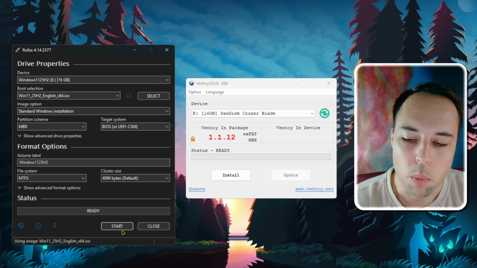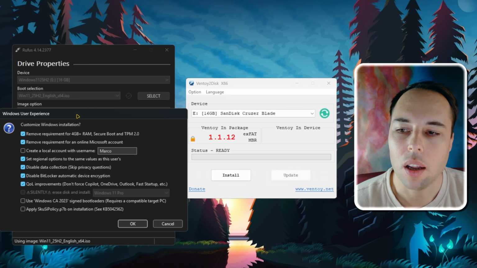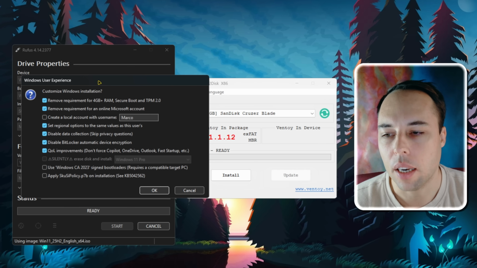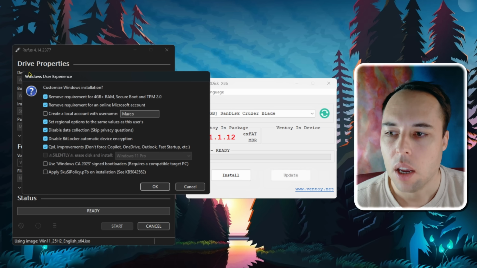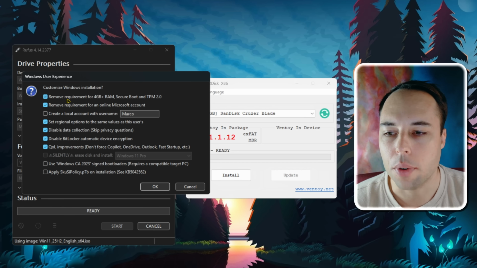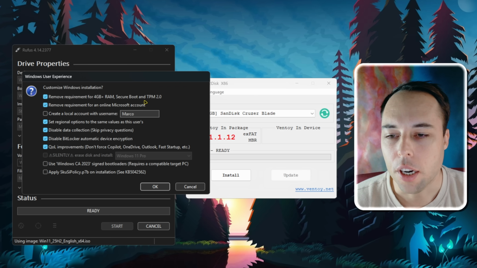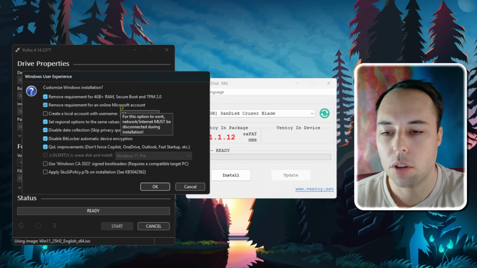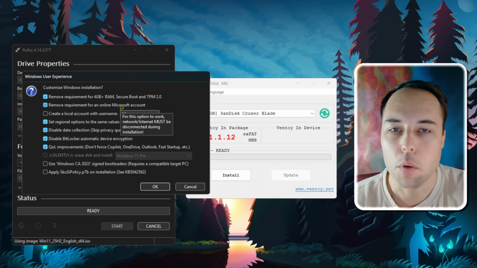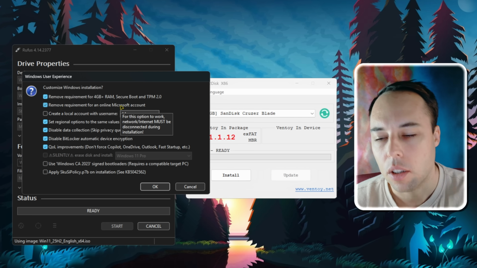And then in Rufus, once we start the actual USB creation process, this is why people love Rufus to create Windows 11 bootable USB flash drives, because you can customize the Windows user experience. You've got options to remove the Windows 11 hardware requirements. You can remove the requirement to create an online Microsoft account, so you're not forced into creating it. One tip I'll mention here, and Rufus actually tells you to do it too once you hover over the setting, is for the option to work, your network or internet must be disconnected during installation. So keep that in mind.